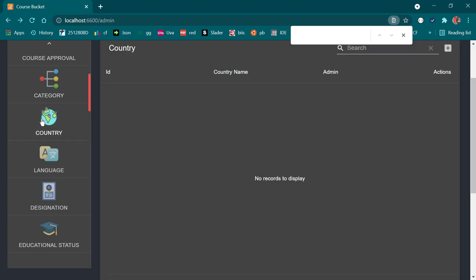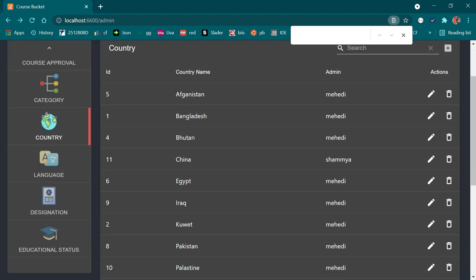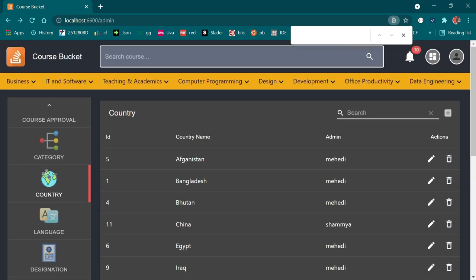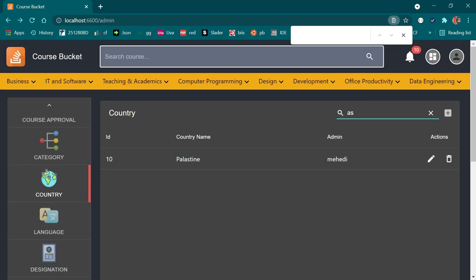Similarly, we have our country section here. Here we have the list of available countries, and from here we can search for a country, and from here we can add a new country, and by clicking the edit section we can edit a country name.